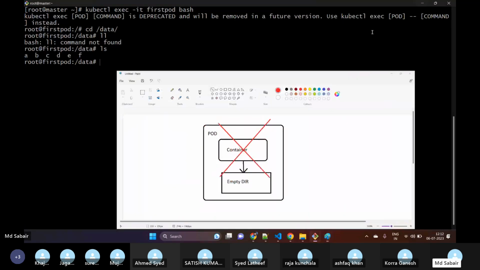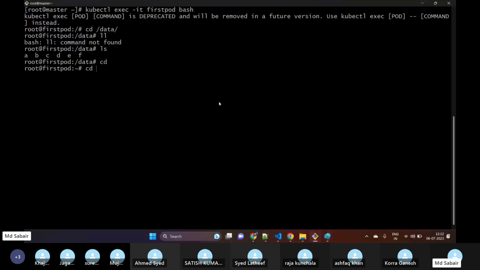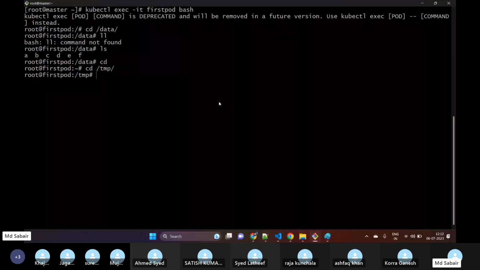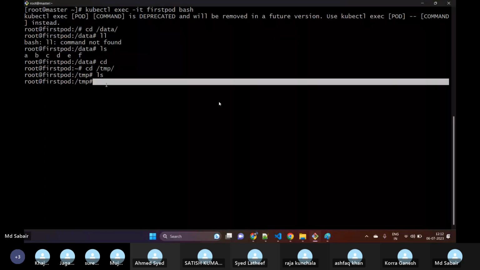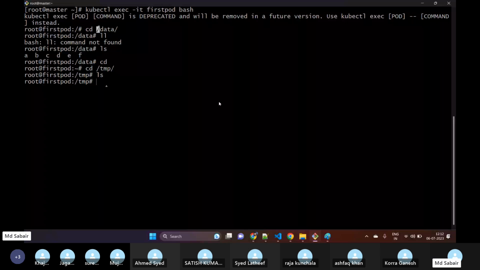And I have created some files in the tmp location as well. If I do ls, see these files are not available because this was not pointed to the volume, right? So in tmp I have created some random files and /data is related to our volume. Understood? So whatever we store in the volume, even if that container is killed and a new container is started, the data is still available. This is what we call volumes, persistent volumes.